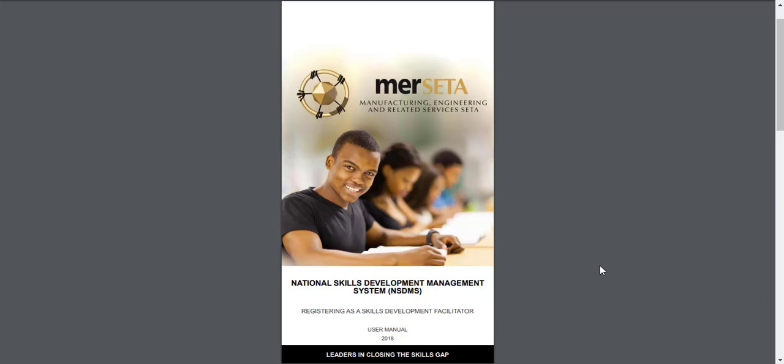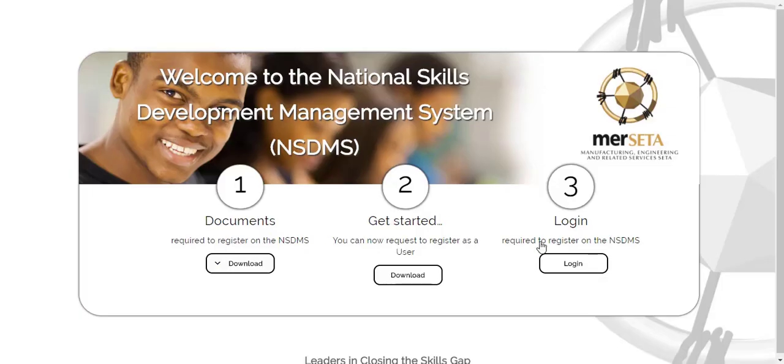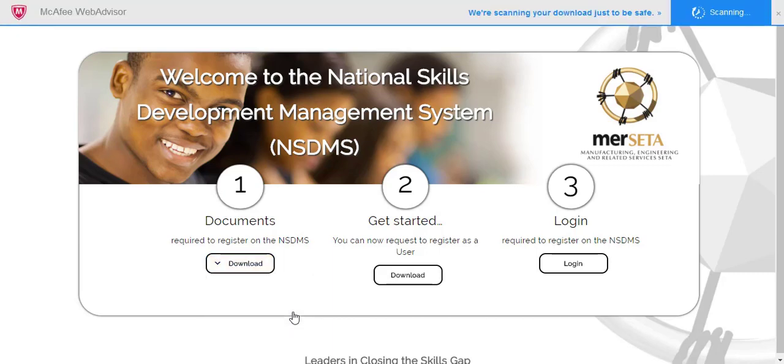Users wishing to register as an SDF will need to upload a certified copy of their South African ID, South African Smart ID card, or passport for users not holding South African IDs. You are also required to upload a signed copy of an SDF appointment letter as part of the registration. A sample format can be downloaded and used to complete the required information.